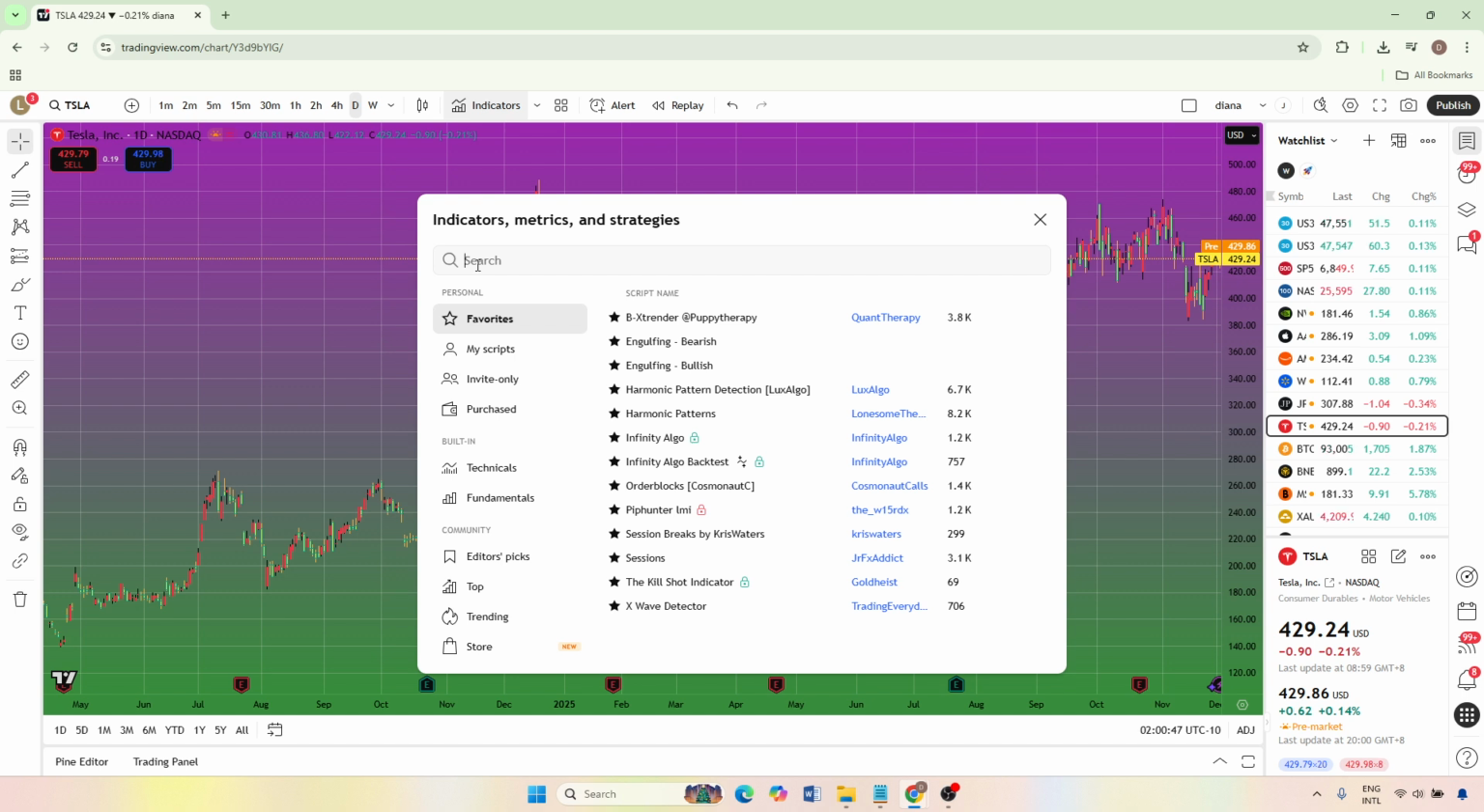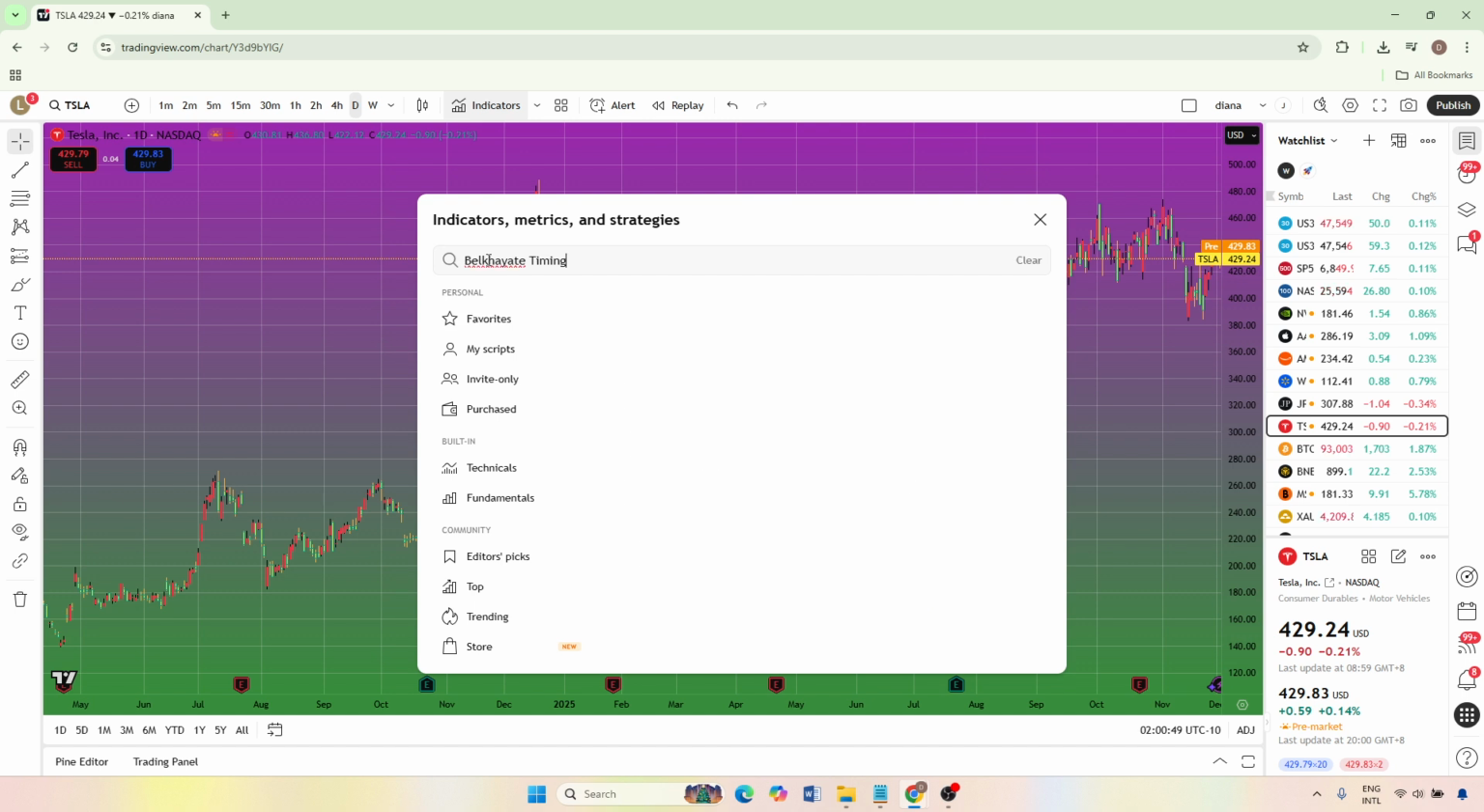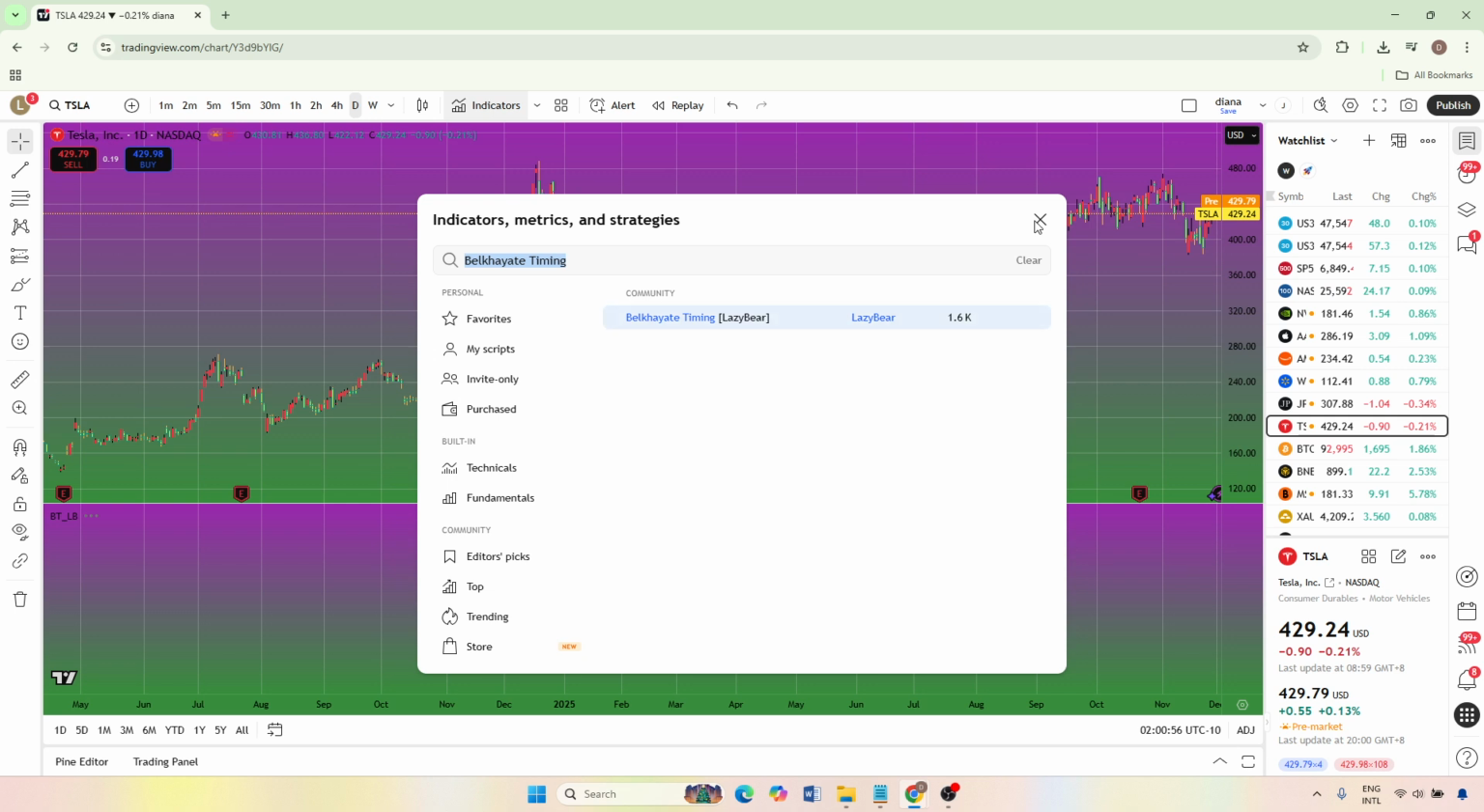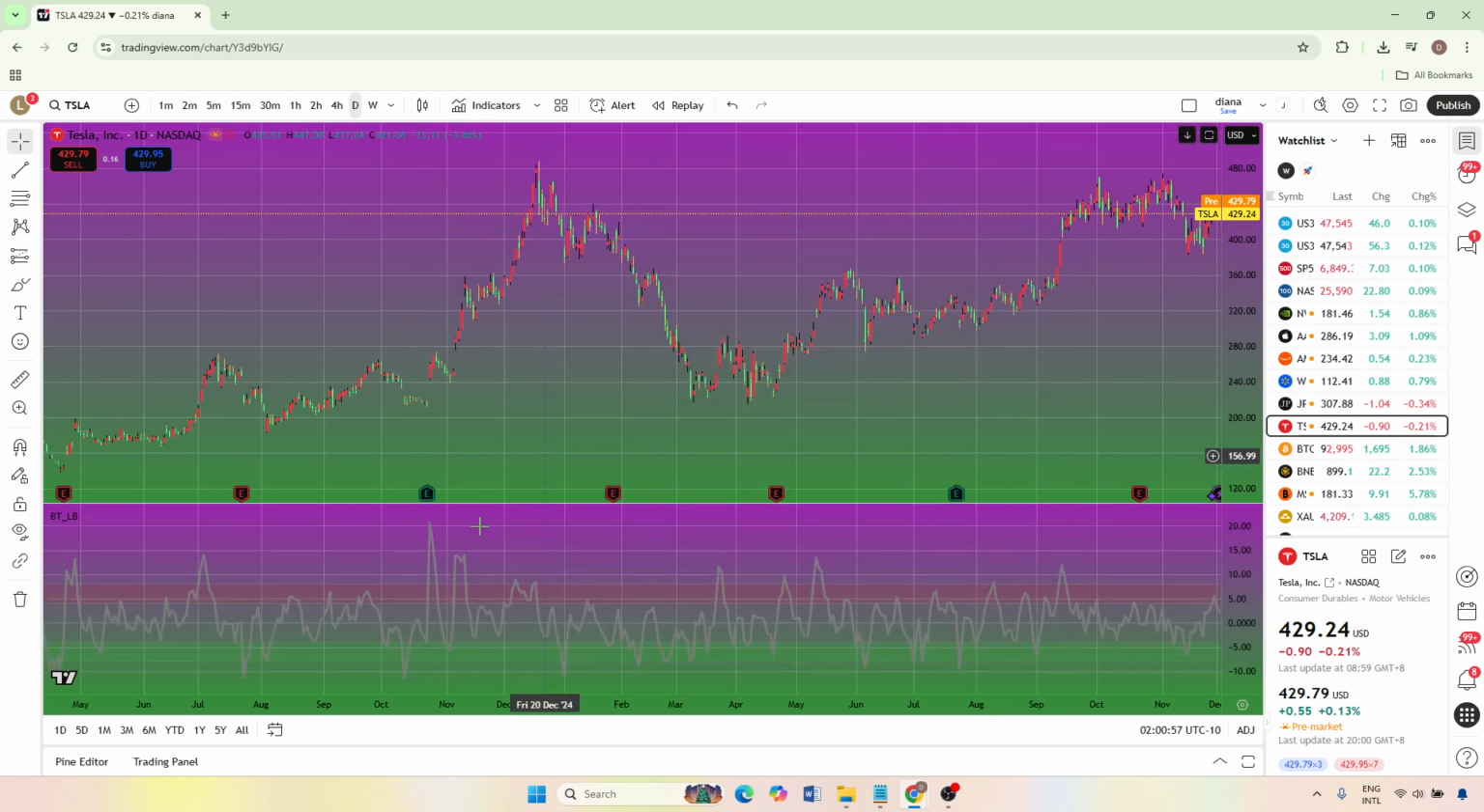Now, in that search bar, start typing Belkhayate Timing. As you type, TradingView will filter the results in real time. Make sure the name you select matches the Belkhayate Timing Indicator you want to use. When you see it appear in the list below, click on it once. As soon as you do that, the indicator will automatically be added to your chart, and you should see its lines and levels appear over your price action.